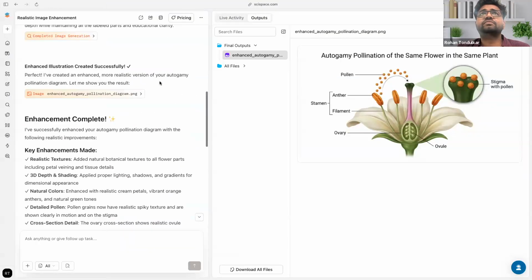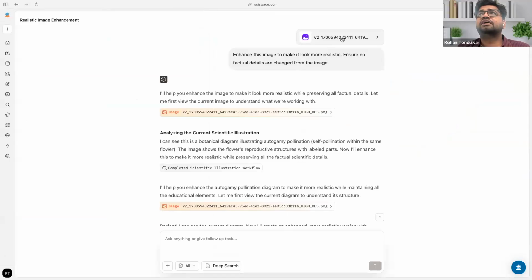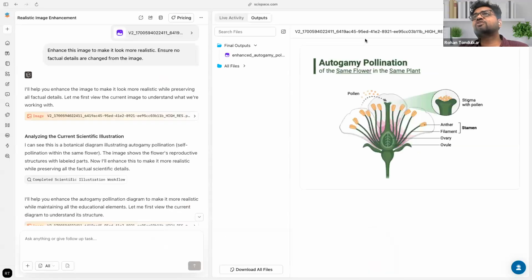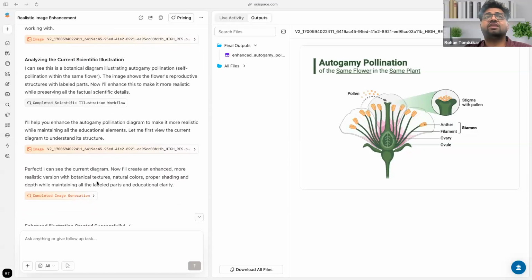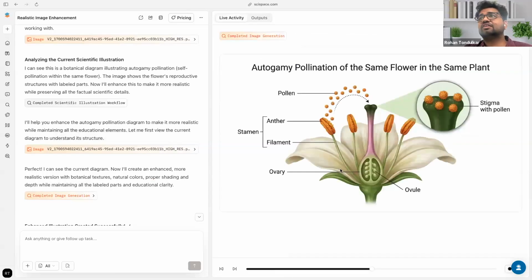Okay. So here, what I did is I had an image of autogamy pollination, right? And now I wanted this image to be better. So I just asked it, hey, enhance this image to make it more realistic. Ensure no factual details are changed from the image. Very simple prompt, right? So it generated an image. It looked at this image, understood what all can be improved, and gave that as a prompt. This is the new image, right?